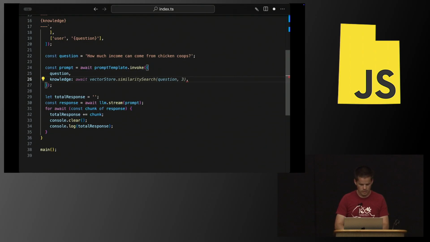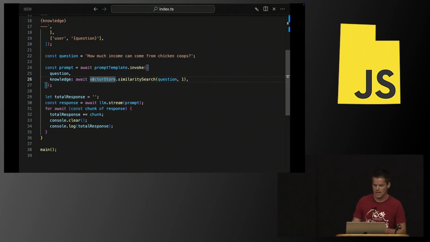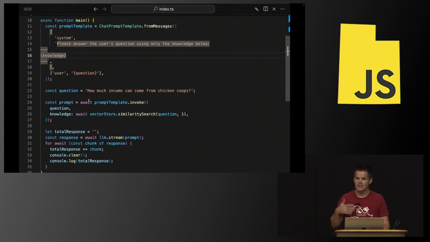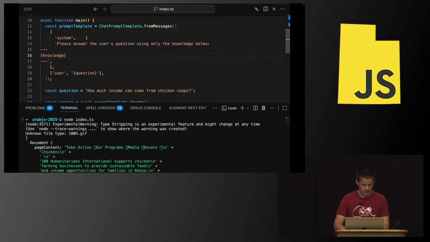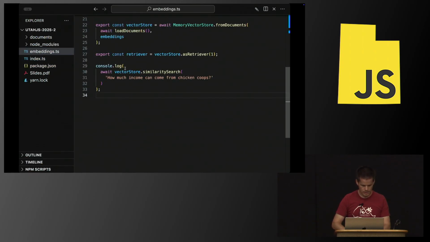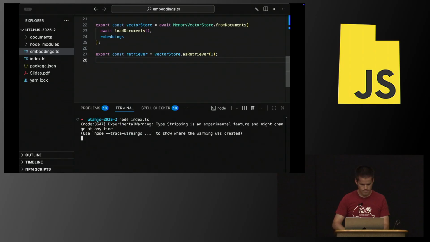And my knowledge, oh, sweet. I love coding assistance. So my knowledge is going to dynamically go look through all of my documents, find the most semantically similar documents, and use that as the knowledge that is passed to the large language model. This is dynamic lookup of knowledge. And now when I run index.ts, I've got a console log that I meant to get rid of over here. Let's run this again.